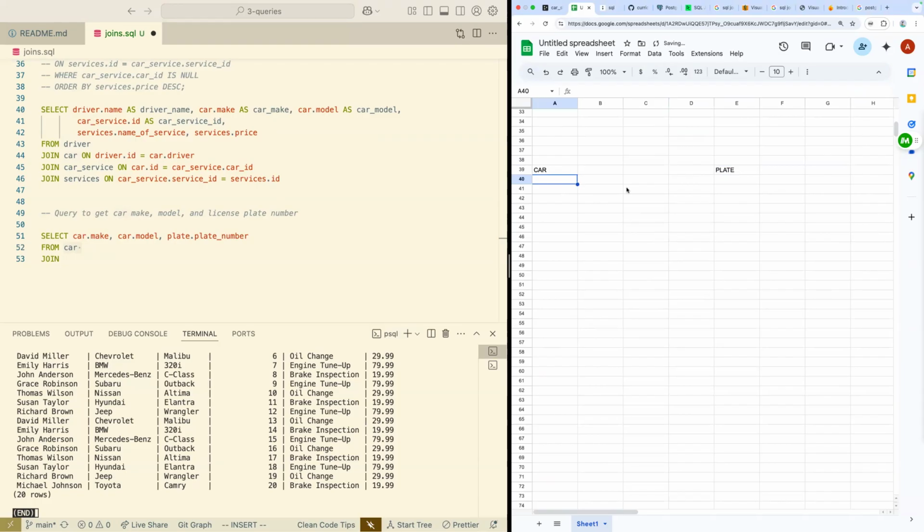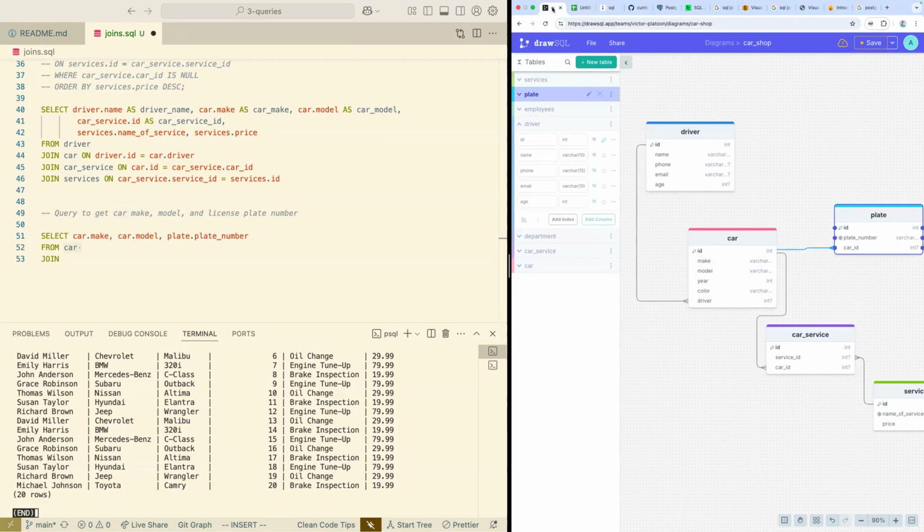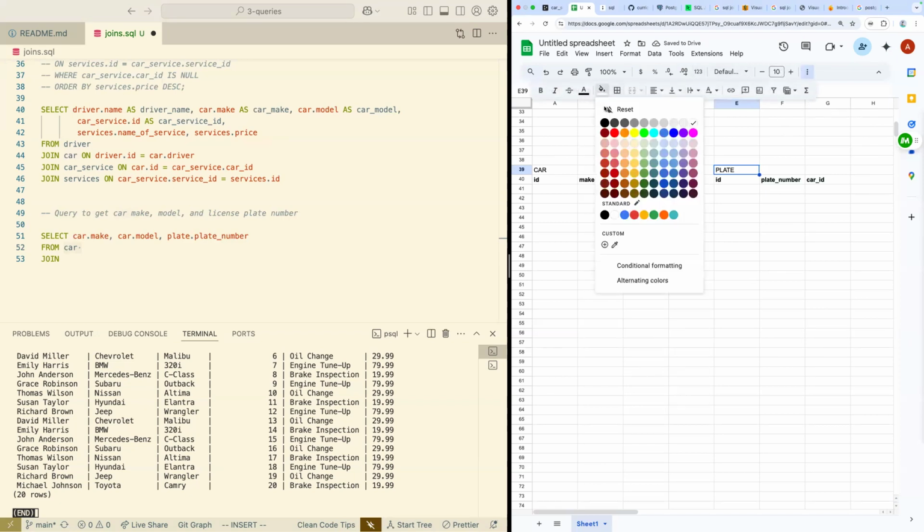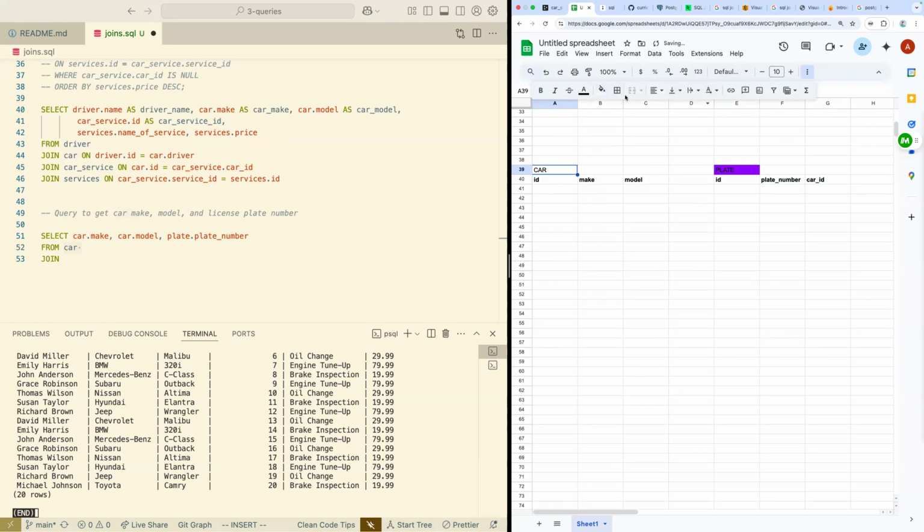with SQL. What does a car have? It's got an ID, it's got a make, it's got a model. That's really all we care about, right? What does a plate have? A plate has an ID, a plate number, a car ID. And we'll say the plate is purple, the car is green. Let's just throw a couple in here.